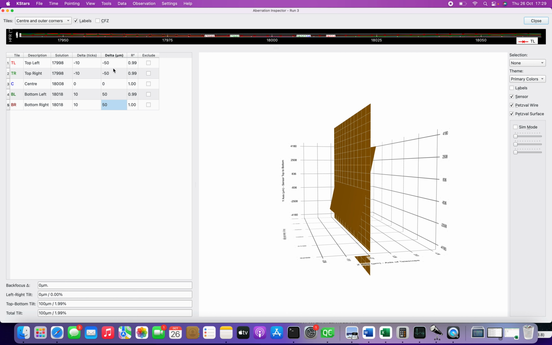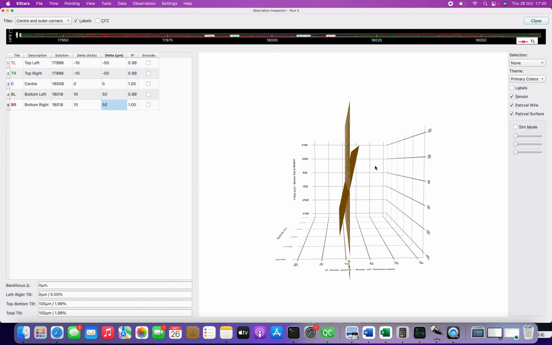So in this case we've got 2 minus 50s, 2 plus 50s, so the average is 0 rather. So the back focus delta is 0, so that means our Petzval surface is flat, which it is. We have no left to right tilt, but we do have 100 micron top to bottom tilt. So again, if we look at this sort of inclined plane here is the sensor, and that's showing that that is inclined to the Petzval surface, which is what the tilt is.